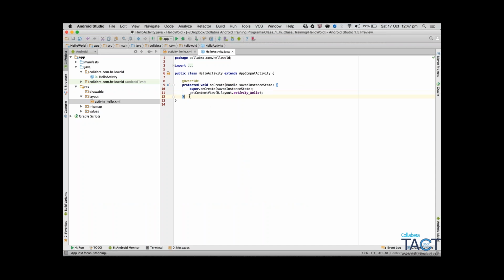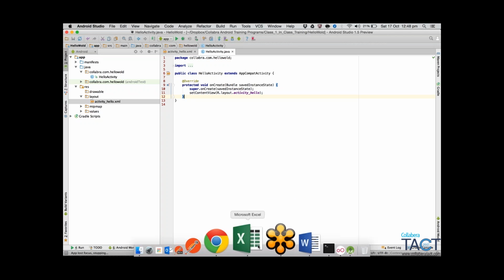So right now what we have done is you have seen the onCreate method. In Android, there are a lot of methods. Basically every application in Android has a life cycle. So let me take you through the application life cycle.